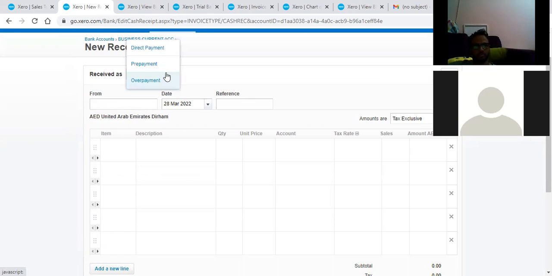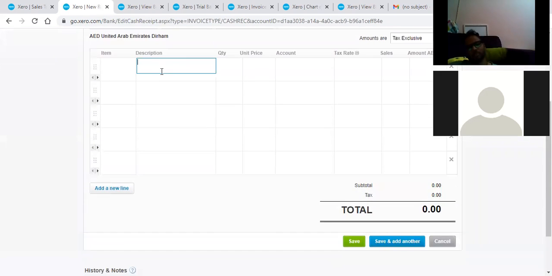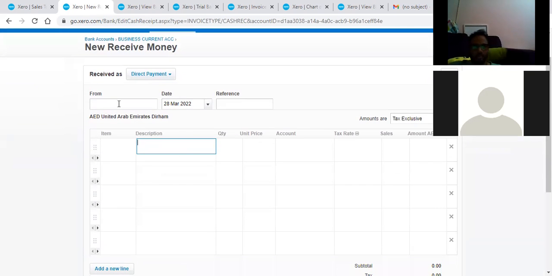We have an option. Whether it's a prepayment, a direct payment, or an overpayment, it will be recorded directly. We have an option here. Mostly we have the direct payment options here. I'll just show you what the difference is.